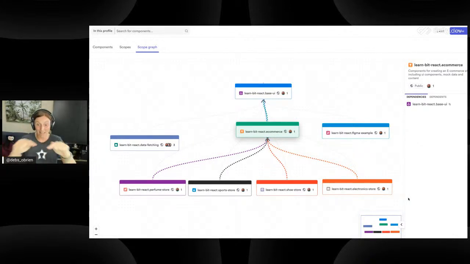And then they're filtering down to the 4 applications that I have built. I built a perfume store, sports store, shoe store, and electronics store. And those 4 stores were very easy. I was very easily able to create them because I had all those components from e-commerce. I was just able to pull them down, install them, and use them across those applications.